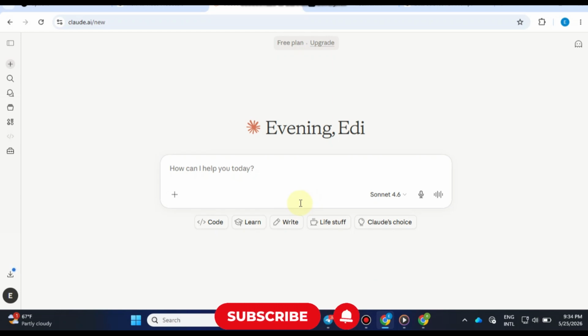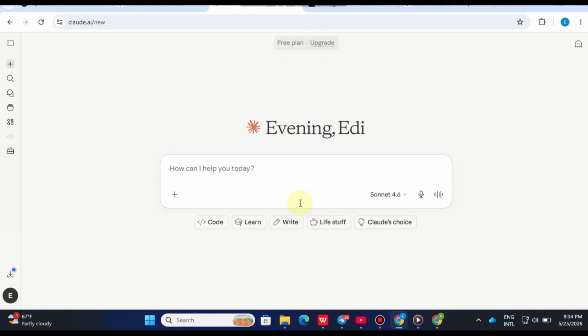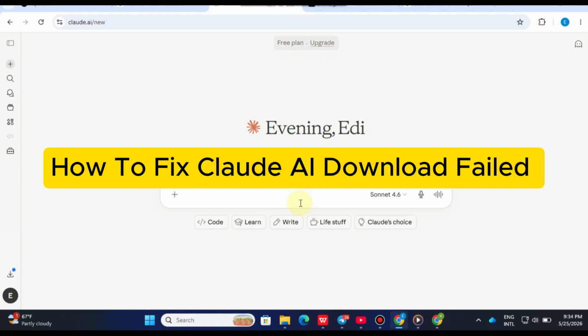If Claude AI keeps showing a download failed error, don't worry, because this is usually caused by a small issue with your internet connection, browser, or security settings. The good news is that most of the time it can be fixed in just a few minutes. In today's tutorial, I'm going to show you how to fix Claude AI download failed.